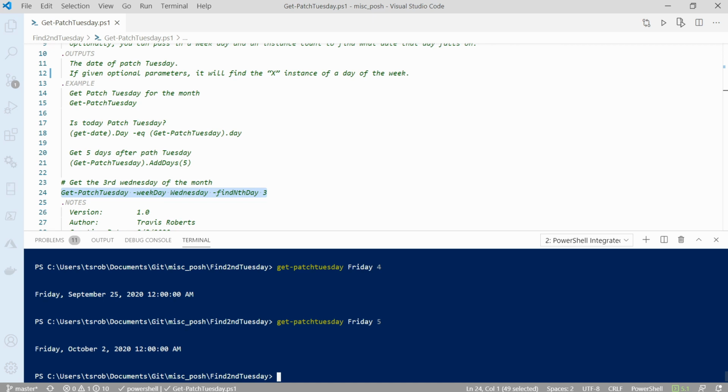This is a good starting point for any automation that takes place around Patch Tuesday. It allows you to identify what day of the month Patch Tuesday falls on, and then you can build out schedules from there. I hope you found this code that finds a specific day of the month helpful.